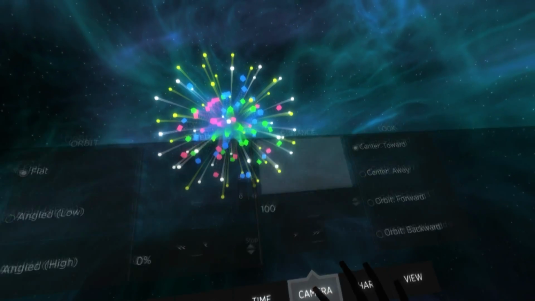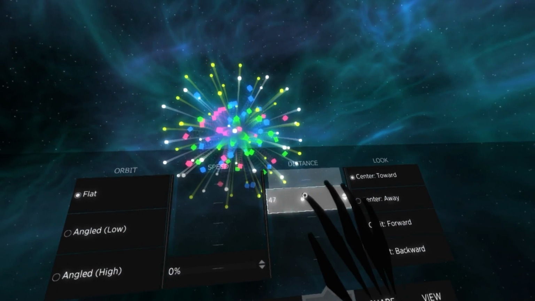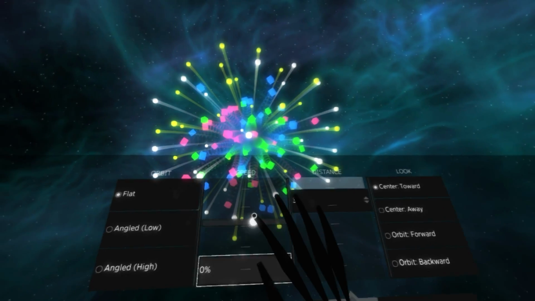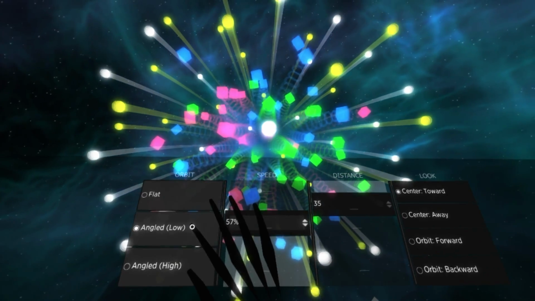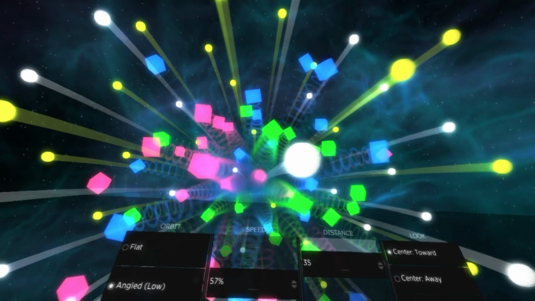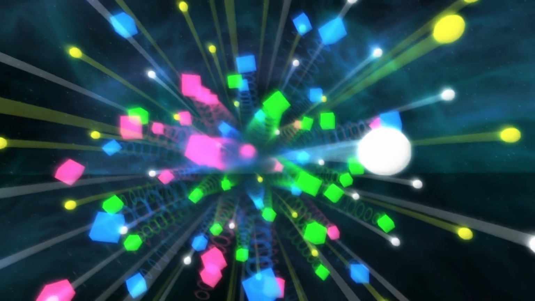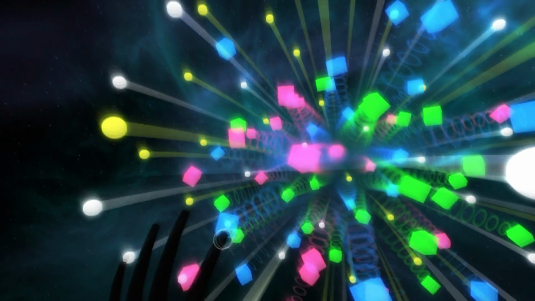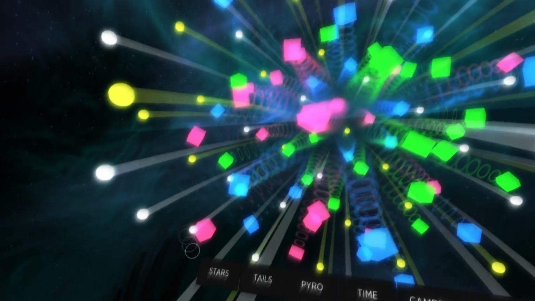We can also control the camera. Let's move closer to the firework and start a slow orbit around it. If you ever find that your view is off-center, you can click the R key on your keyboard to recenter your VR headset. Now that we're surrounded by the fireworks, let's go back to the stars menu.